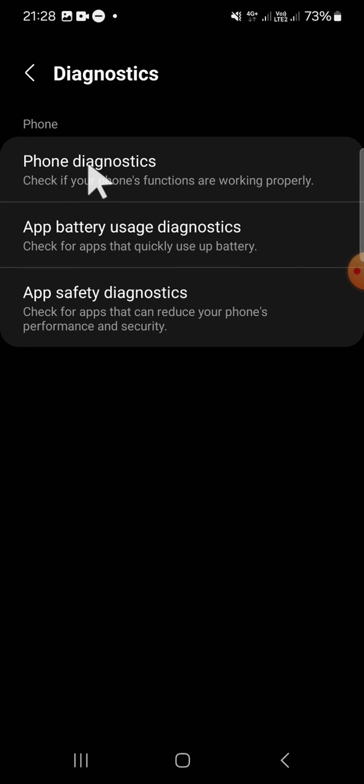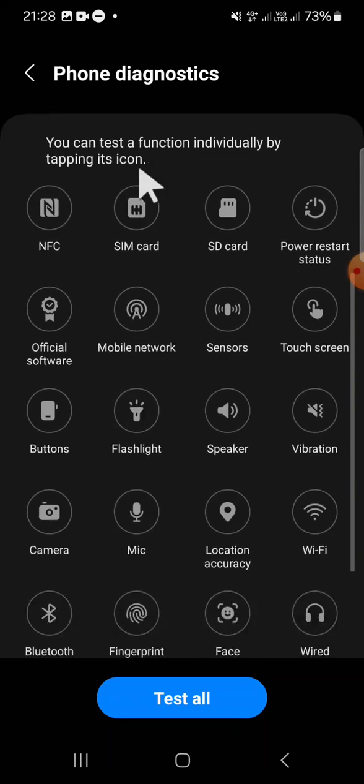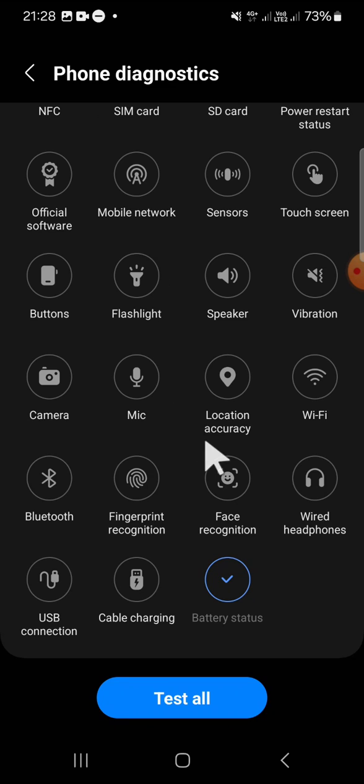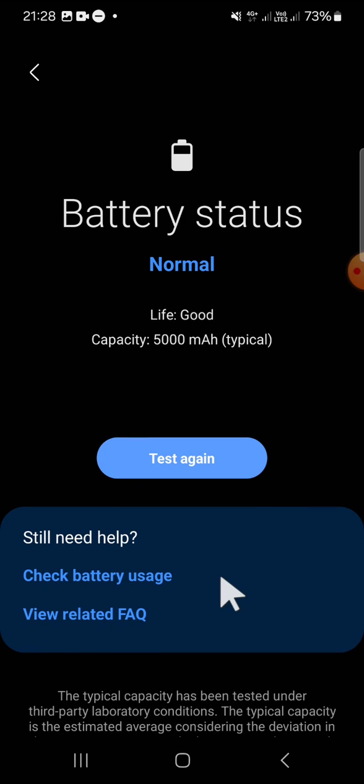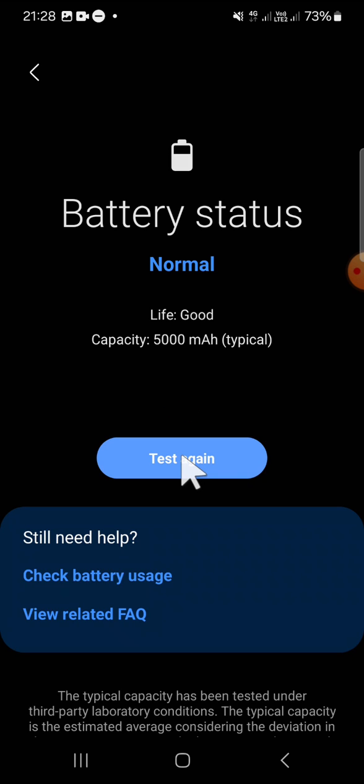And you can also click on phone diagnostics. Since we want to fix battery issue, we can select the battery status. You can tap on the battery status right here and click on test. Since I have tested this battery status already, here the test again appears on my screen, and you just need to wait for a moment.